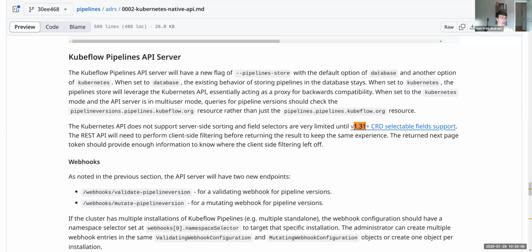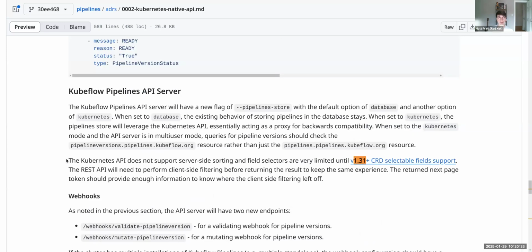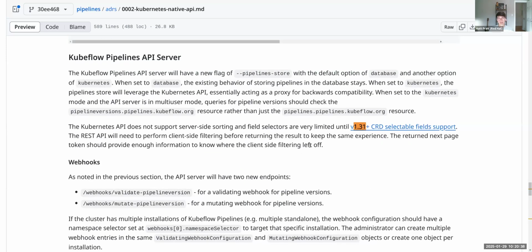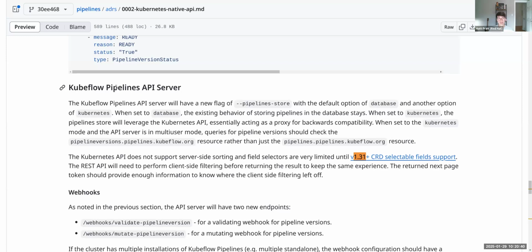And then also sorting is not supported, as far as I could tell. So the REST API server will have to do client-side filtering when the user specifies these sort and field selector options. So that is one of the downsides, that if you have a lot of pipeline versions for a particular pipeline, it could be slow because essentially you have to query for all of the pipelines or pipeline versions in the namespace. So that's one of the main downsides of using the Kubernetes API server.